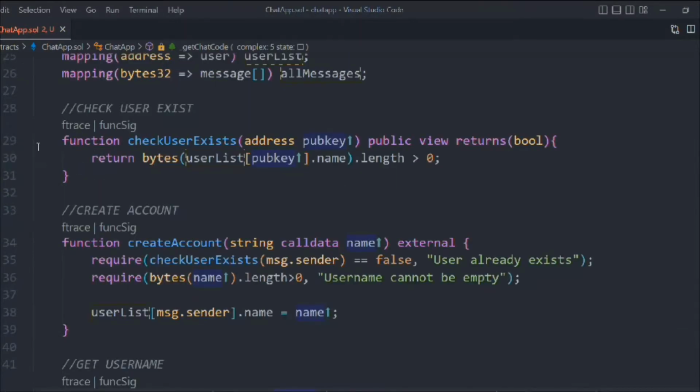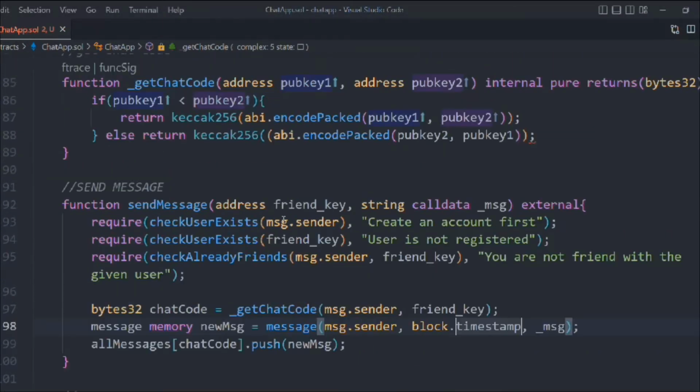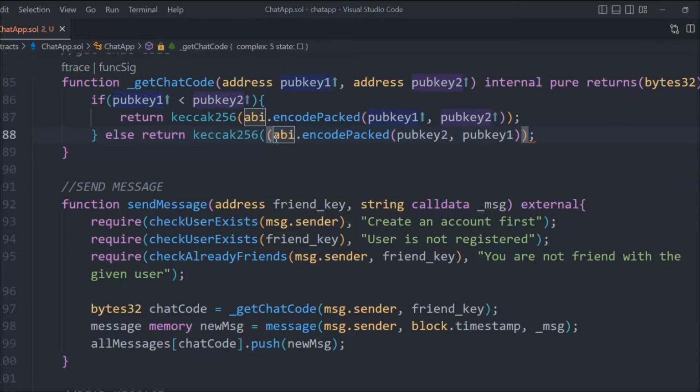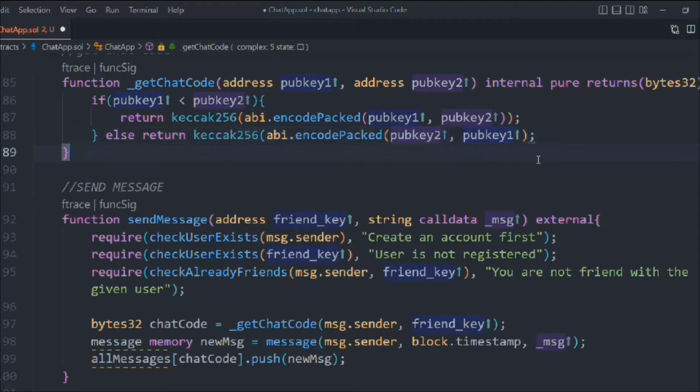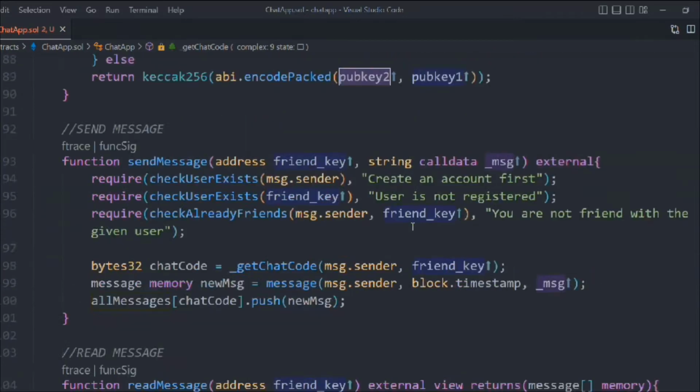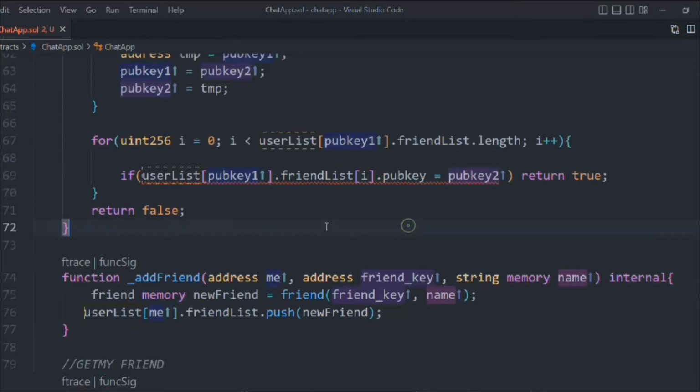I think we are getting an error, so let's find out where the error is happening. Here we are in this sendMessage. Here is the problem, in our getChatCode. I have provided an extra bracket. Simply remove this one and this one as well. Still we are getting an error, okay, my bad. Let's find out what the problem is here. And here I forgot to add this, so provide this one more.